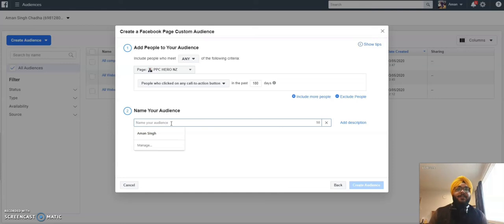Understanding the user journey is really important to show your ads to a relevant and right audience. For example, I've got two products on my website, ppchero.co.nz. If I want to sell one product to my users, the people who have already seen my first product should only see the second product. They should not see the ads of product one every time. So I will segment the audiences, and in the campaign settings, I will include and exclude those audiences.